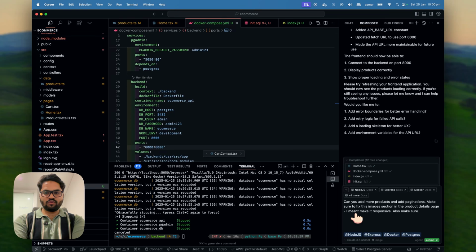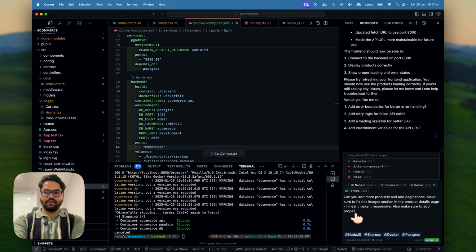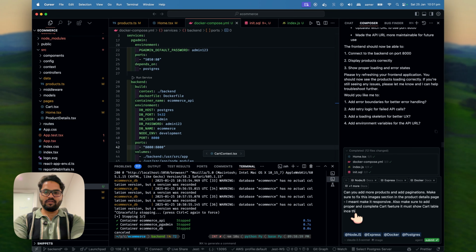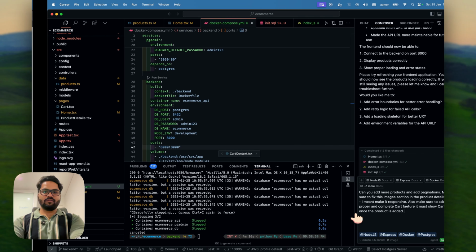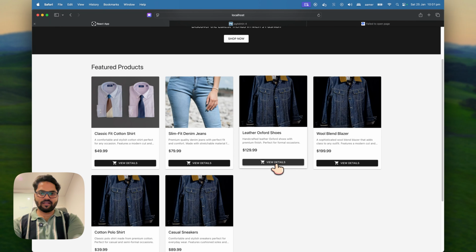Also make sure to add a proper and complete cart feature. It must show a cart label, once the product is added, something like this. So what I'm trying to say is, if I'm hitting this view command, that is there, that's fine, right?